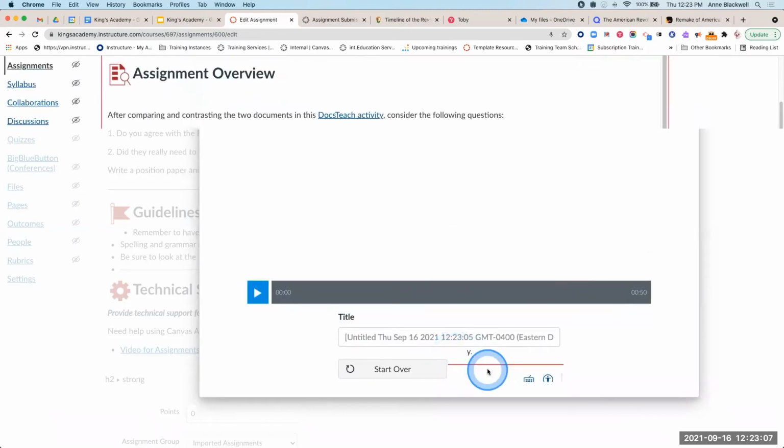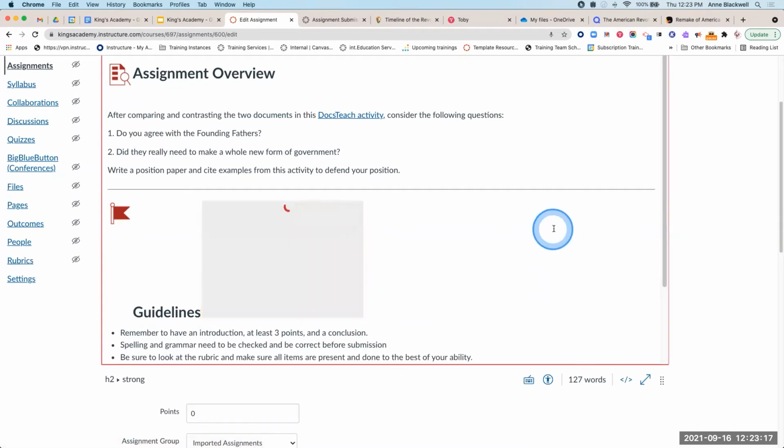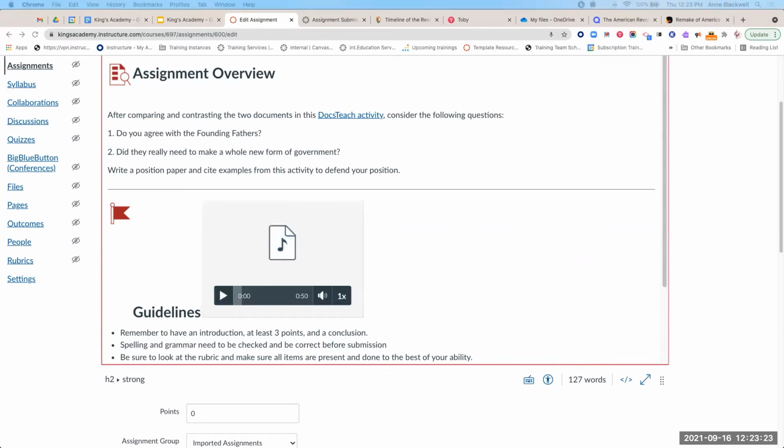All right, so I'm going to save that and just drop it in. So they can listen to it over and over and over, whatever they need to do here. And the MP3 drops a lot faster than a video.